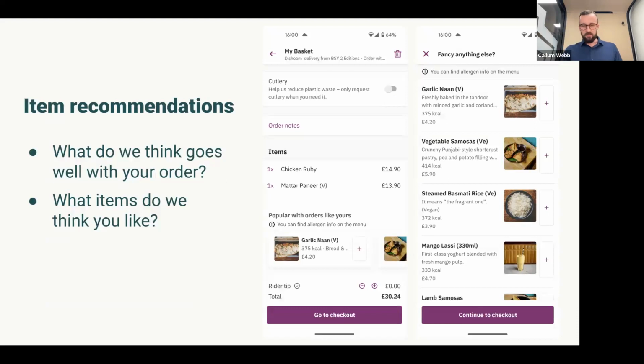Another example, which is one that I'm more close to, item recommendations on the basket page. So this is where we take another opportunity when you've assembled an order and you're on the basket, and we'll show you here, popular with orders like yours, items that we think might go well. So a garlic naan should go well with chicken ruby or matar paneer.